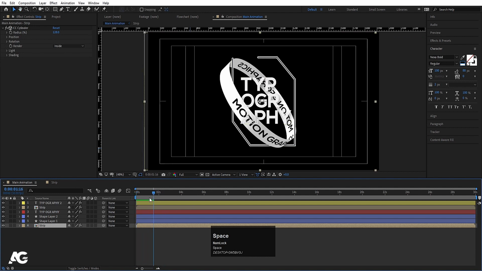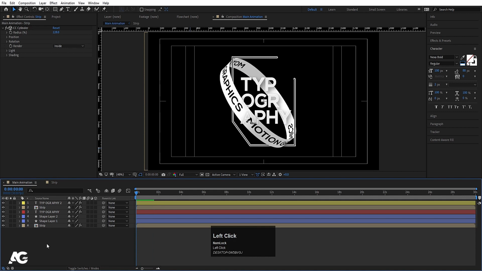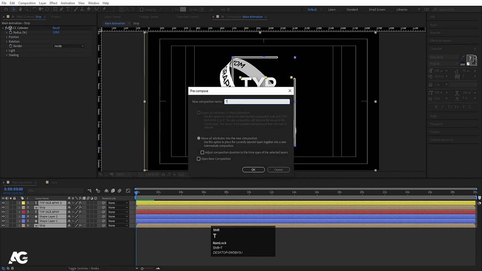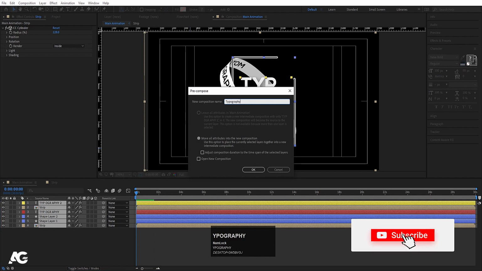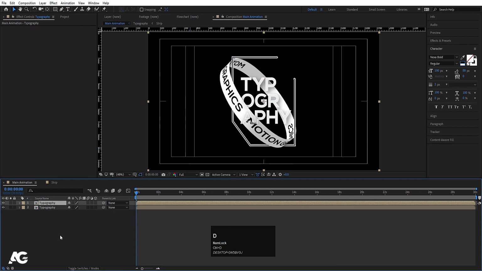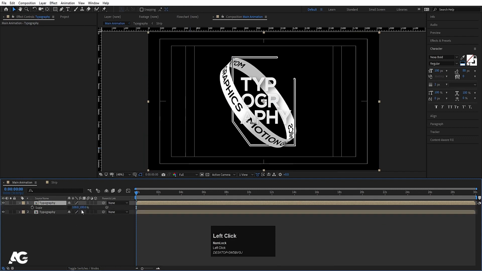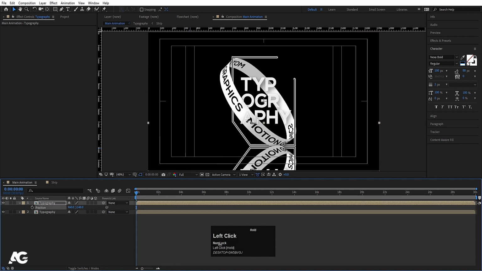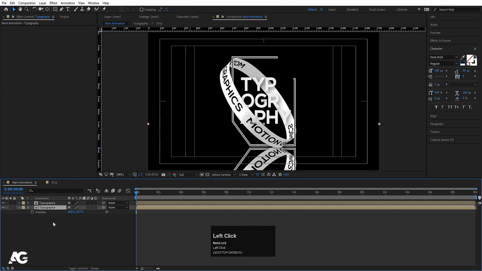So this is how you can create this kind of typography. Now select all of them and press Ctrl Shift C, and I'll call it as typography and hit OK. Hit Ctrl D, press S, unlink this, and let's make this -100. Press P for position and let's bring this downwards like this, and let's move this over here.